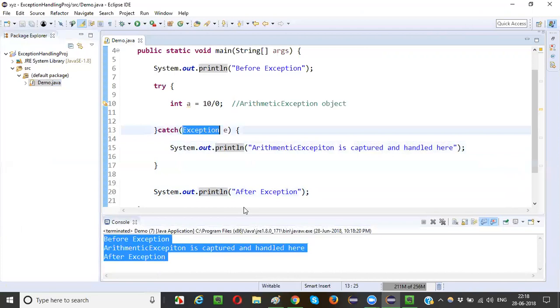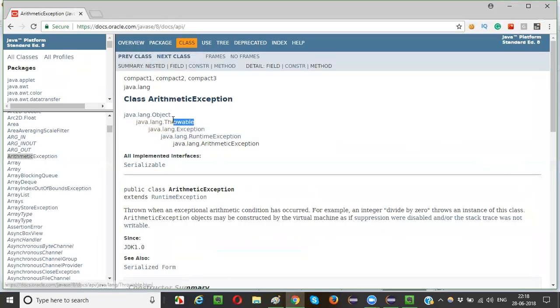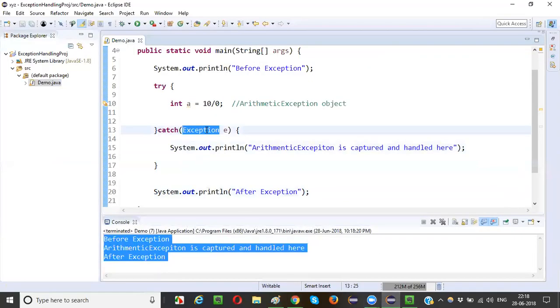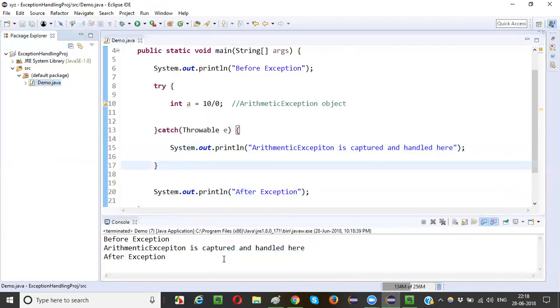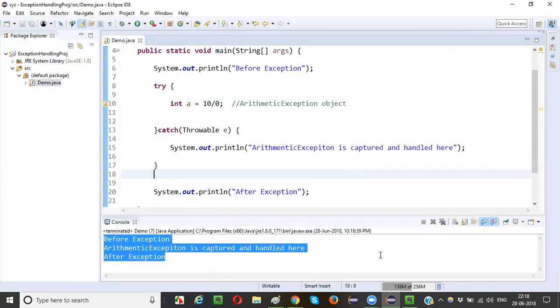Okay. Now, another one. Throwable, which is a parent class of the exception. It can handle any type of exception now, right? It's a parent, right? It has the complete library of the exceptions. Throwable is a grandparent of all the exceptions. So it can handle any exception here. Right click, run as the application. It can handle that also. Okay, this is what the hierarchy is about.